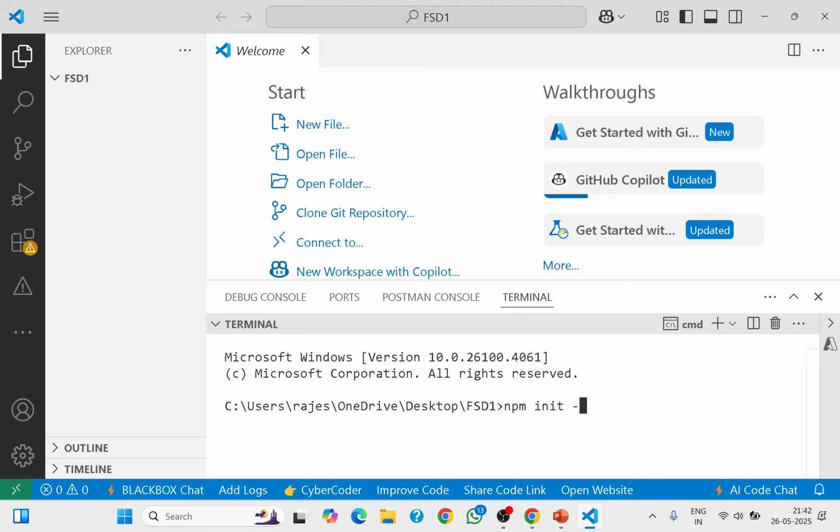If you do not pass y, then when you hit the enter button, it is going to ask who is the author of the project, what is the version of the project, and what is the entry point of the project, and so on. It's going to take a lot of information. But as a beginner, I am just going to give default options. I'm not going to pass that much information. Simply I'm going to skip it. Right. npm init space hyphen y.